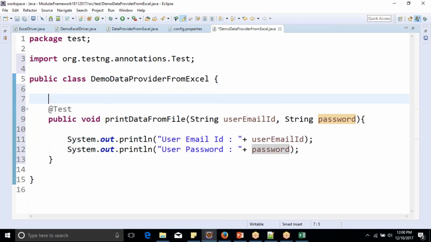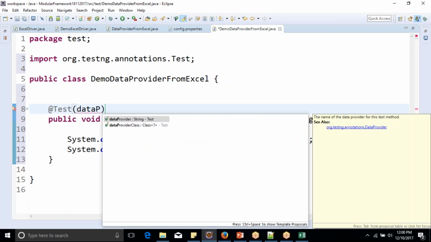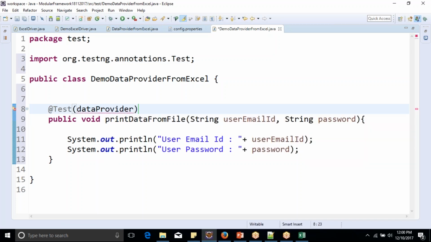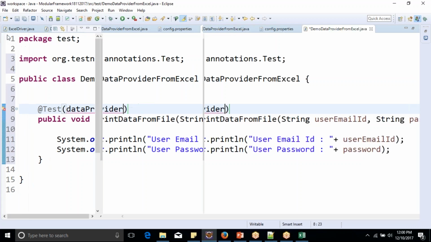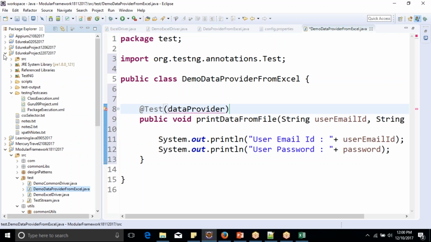So you need to tell from where it has to pick the data. So it will be data provider. Okay, but here as the data provider is in some other class, we need to put some extra information. So let me quickly copy that value.